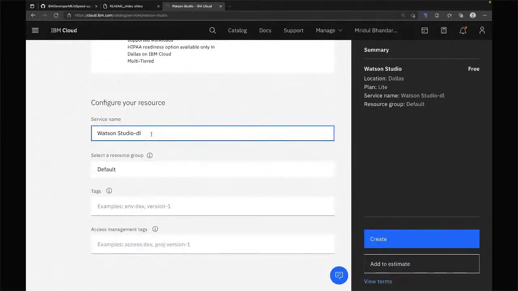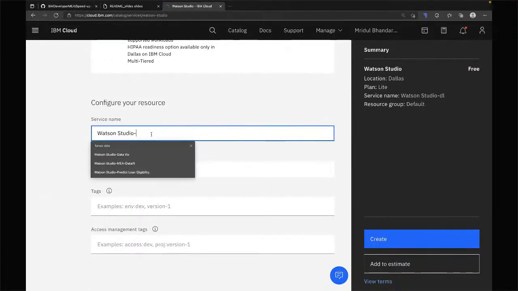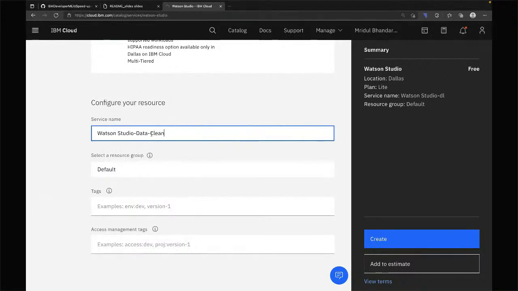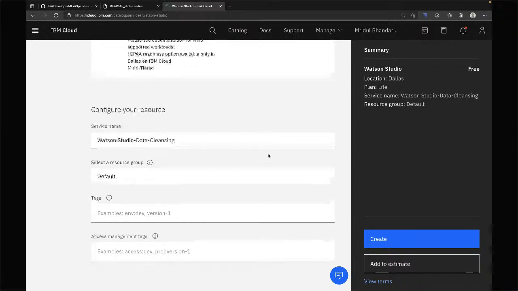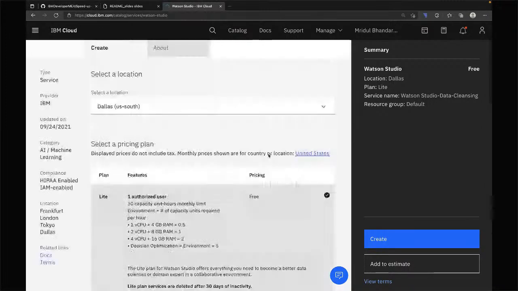This is the name of the service you'd like to give, the Watson Studio service name, and you can change it. I'll name it Data Refinery, or Data Cleansing, because that is the purpose of the workshop today. So I'll just name it Data Cleansing. And the resource group is default. Once you're done with all this, you can see on the side there's a summary which says Watson Studio free, location is Dallas, the plan is Light, the service name is Watson Studio Data Cleansing, and the resource group is default. Once you're done with this, you can click on Create.